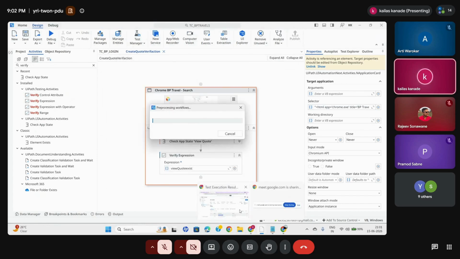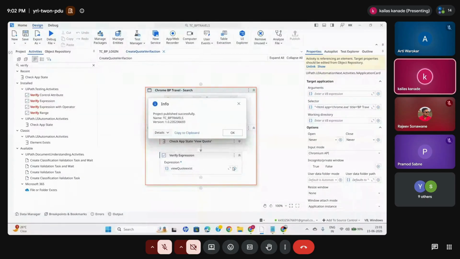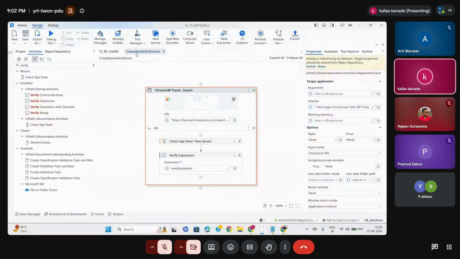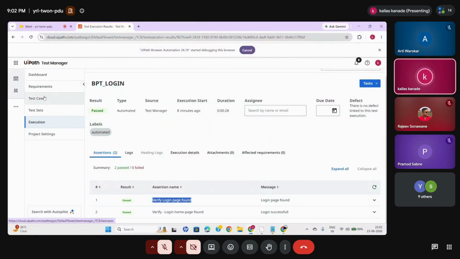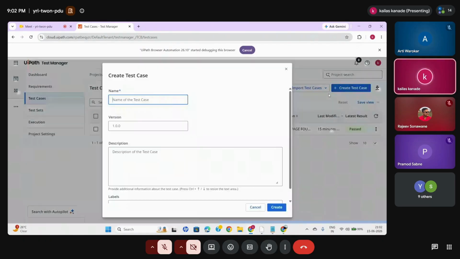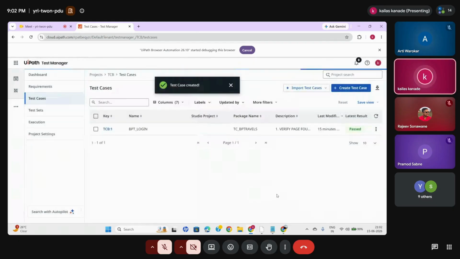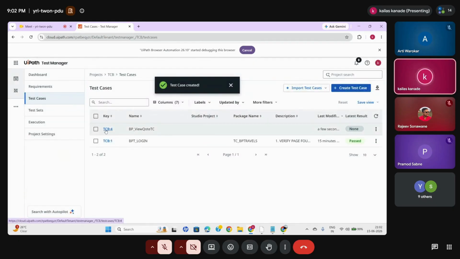I am going to publish this test case into the orchestrator, guys. Okay, I'm going to click on the okay button. What is the test case name, guys? Create code verification. That is the package name earlier, it displays the package name. I'm going to click on test case. Here I'm going to click on create, and put bp underscore view code tc, test case. And you can put a description. For now I'm not going to do anything, I'm going to click on create. So this is our new test case, guys. I'm going to click on that one.